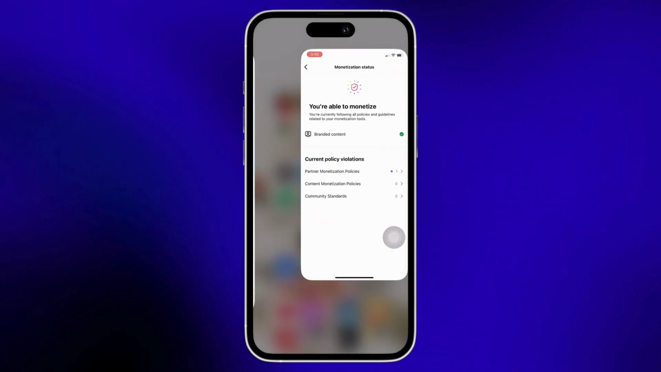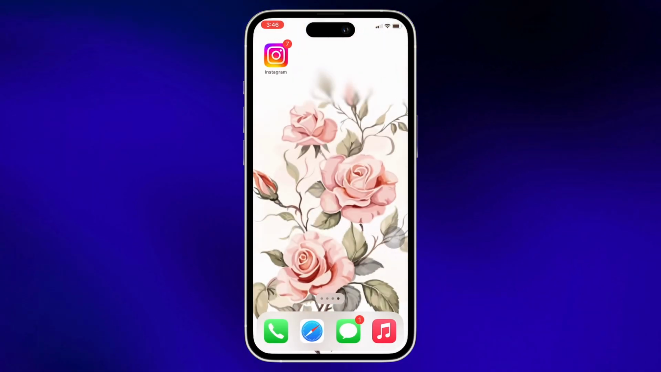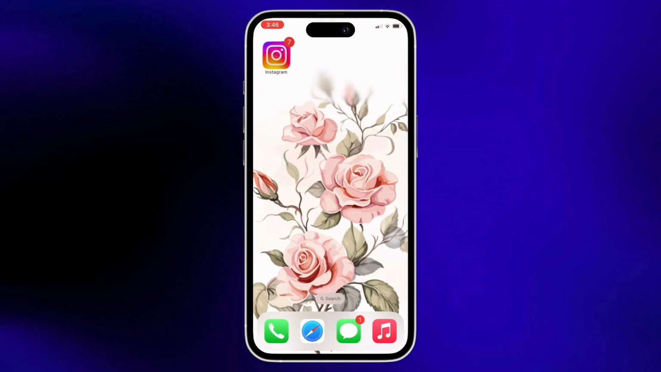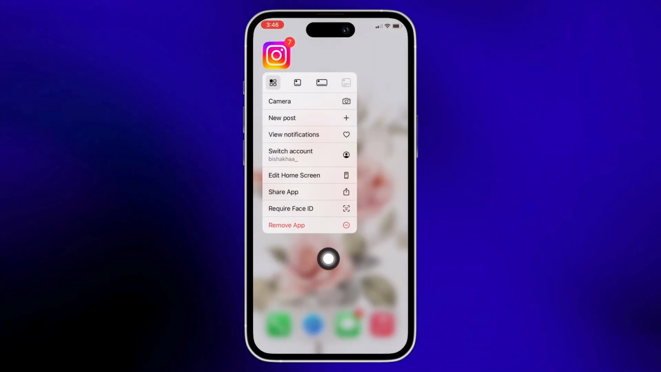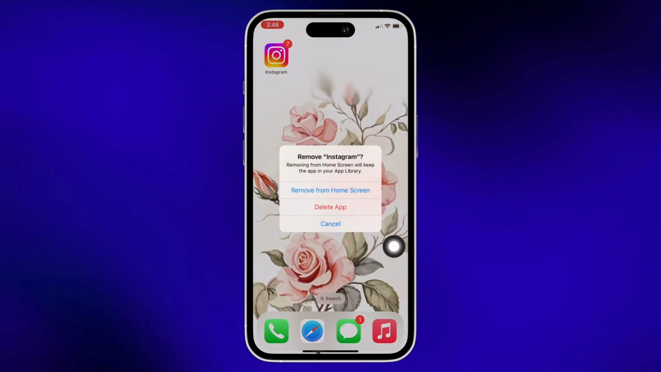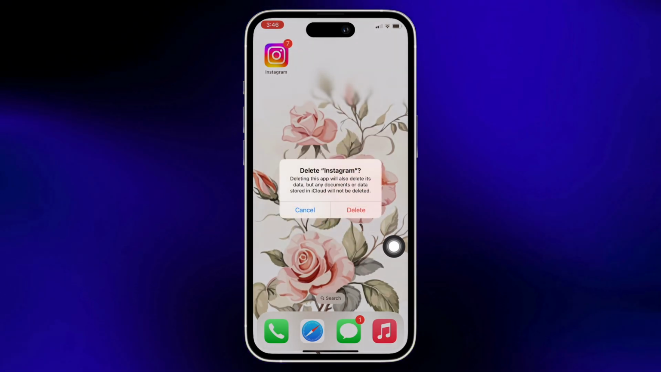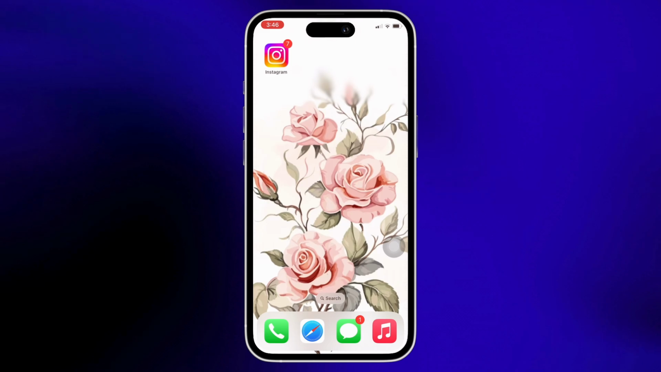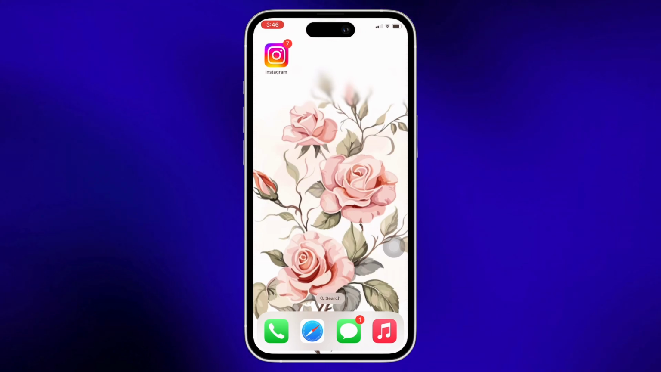See if that helps, and if not, then go to your home screen and hold on the Instagram application and then go ahead and delete the Instagram application and then reinstall it again, as this will fix majority of minor glitches on your iPhone.